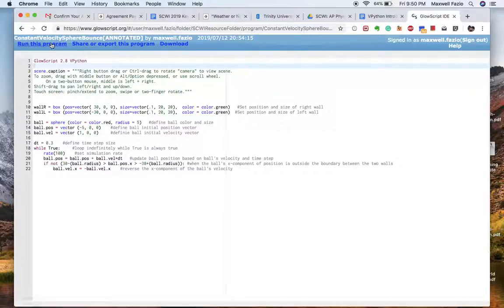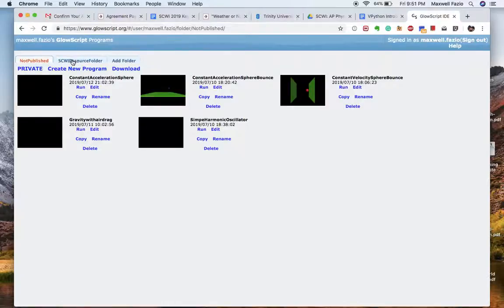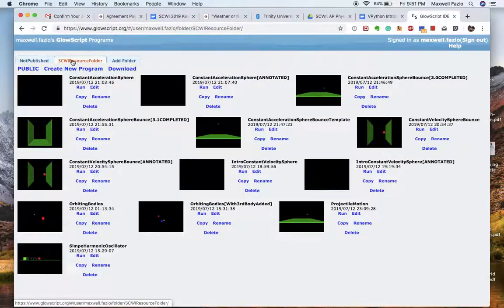So that's basically how the setup works. I can go back to my folders here. Notice that you can make new programs. You could probably download the files also to your computer, although I never do that because I don't have the need.